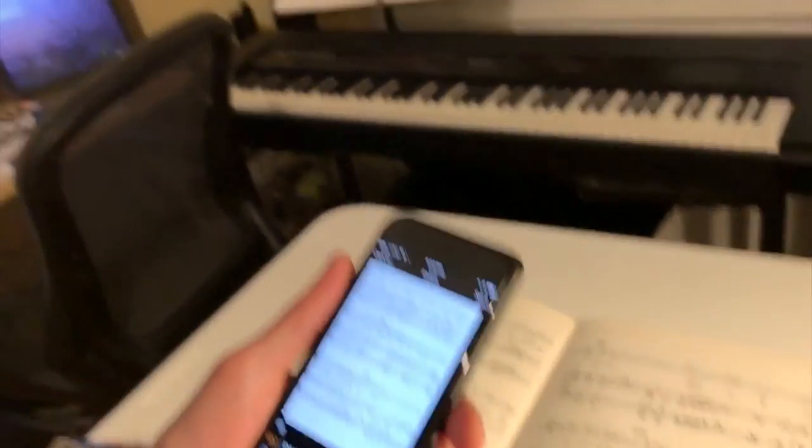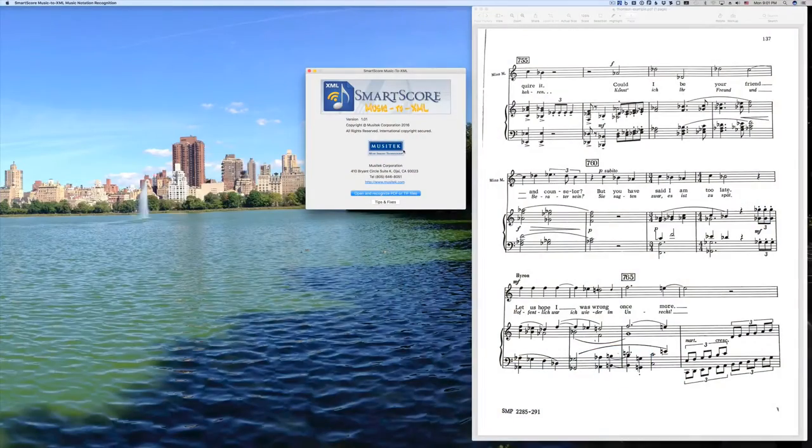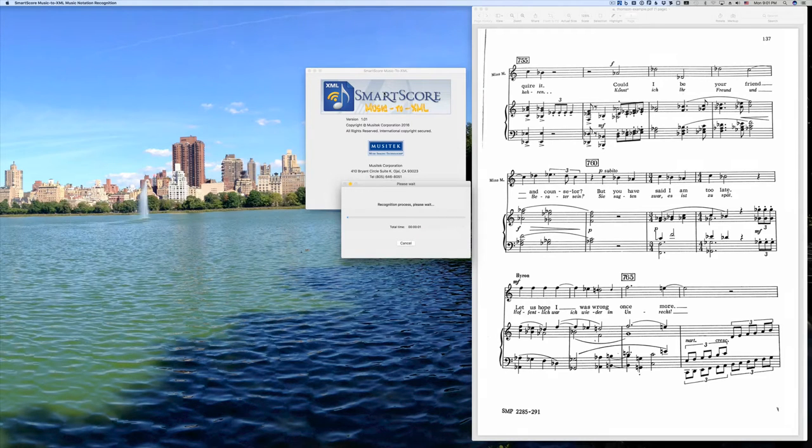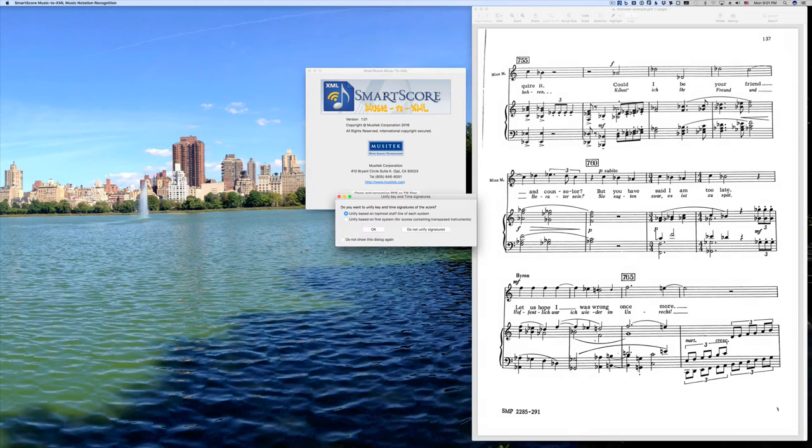And then I'll go to my desktop, and from there we will send it to the music scanning software, Music-to-XML, and work with it further. I have my PDF file open on my desktop, and I'll go to SmartScore Music-to-XML and click on Open and Recognize PDF or TIFF Files. I'll choose my file, and it takes a moment to recognize it.